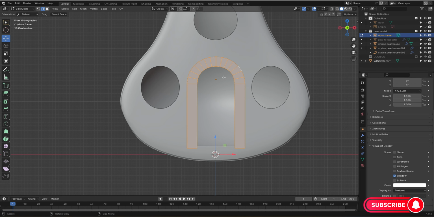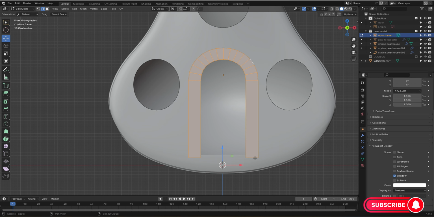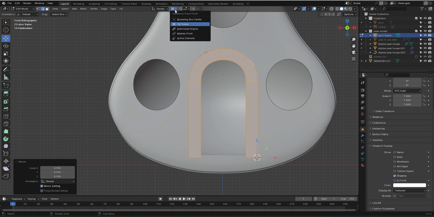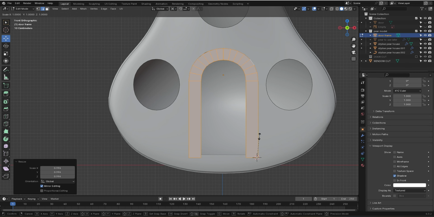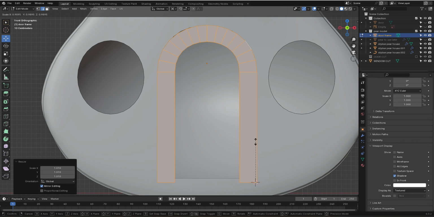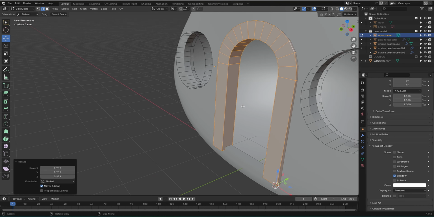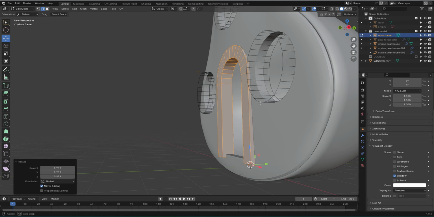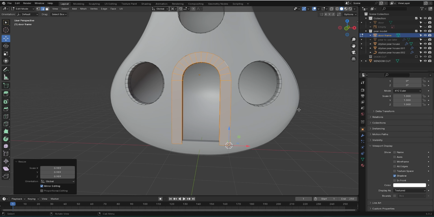Okay, let's select everything. Press Shift and right click down here and S to scale. Let's scale this up a little bit. It's already on 3D cursor. Let's scale this up a little bit. Let's make this fit this hole. I think somewhere around there is okay. So I want this to come out a little bit.